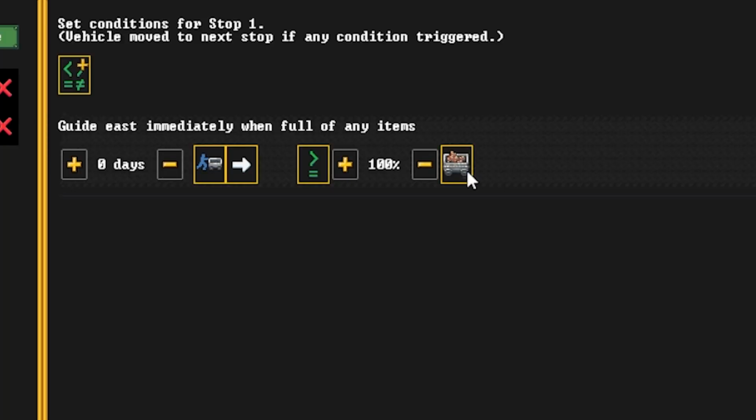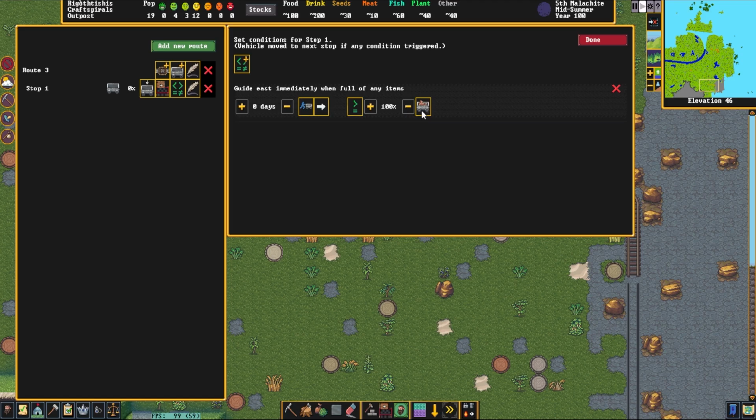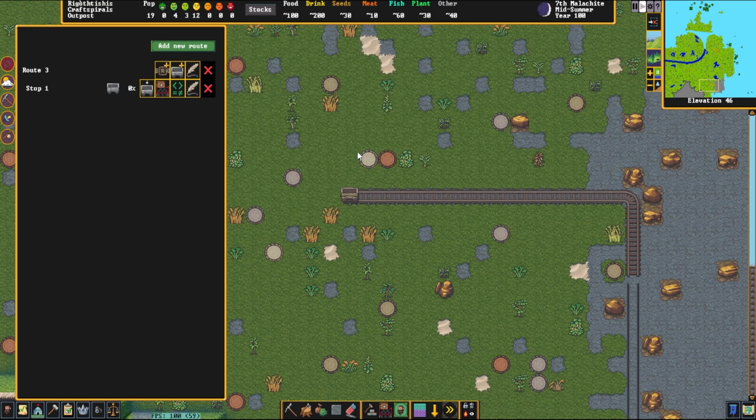I can say, glide east immediately when full of any items, glide east immediately when full of desired items. So, glide east immediately when full of any items. This could be liquids, this could be things that are not planned to be in the minecart that are in the minecart because things fell into them, or this can just simply be things that are being loaded into the minecart kind of at random, and it's less specific. But we just want it to glide. So we're going to say glide east immediately, at most 100%, but immediately.